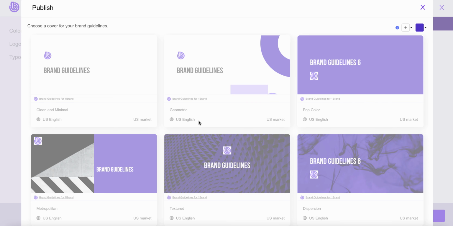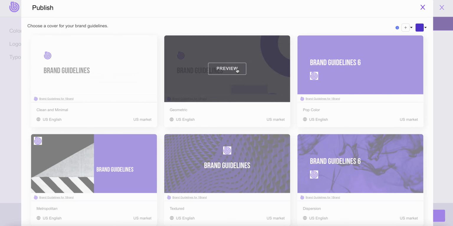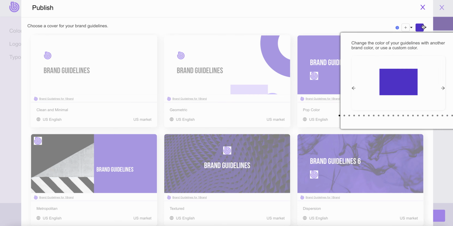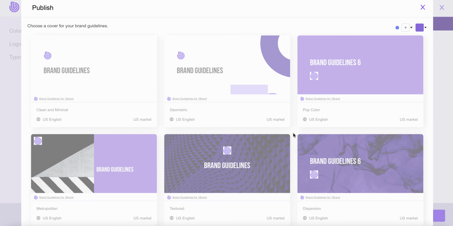On your publish page, you'll be able to choose from several different covers to represent your brand guidelines, and you'll also be able to preview what they're going to look like before you publish. With your basic subscription, you'll be able to come over here and choose the primary brand color you want to represent your guidelines. So let's go ahead and pick this particular shade of purple right there, and you'll see all of the covers update.